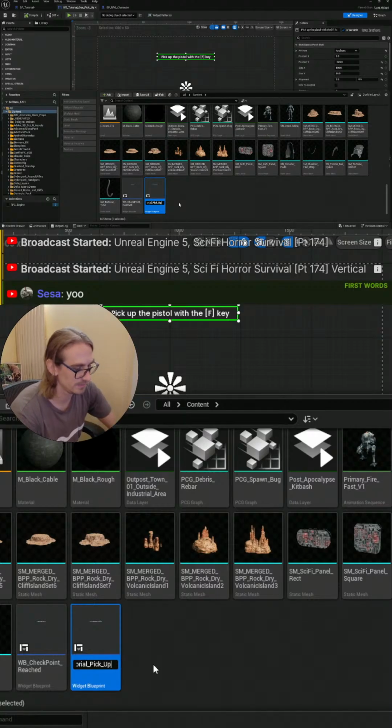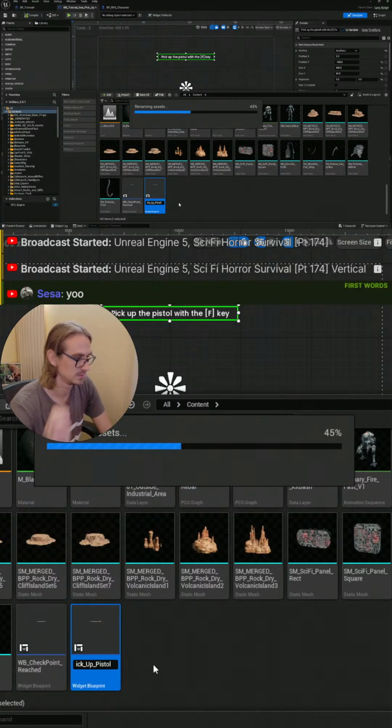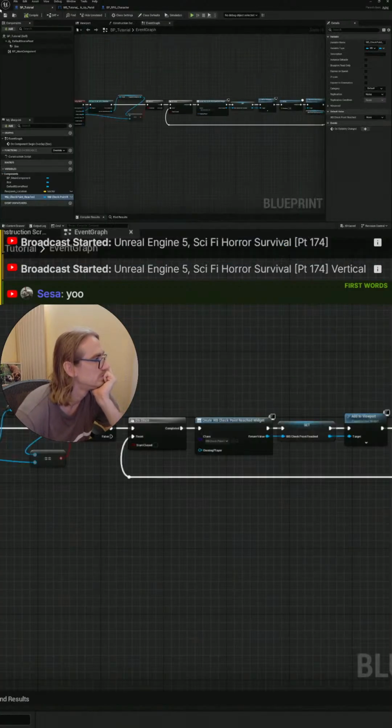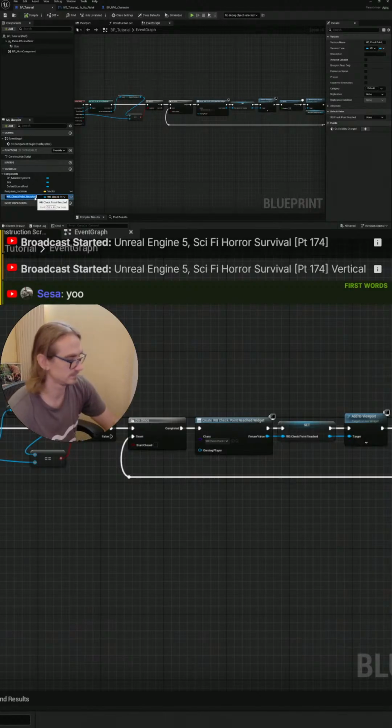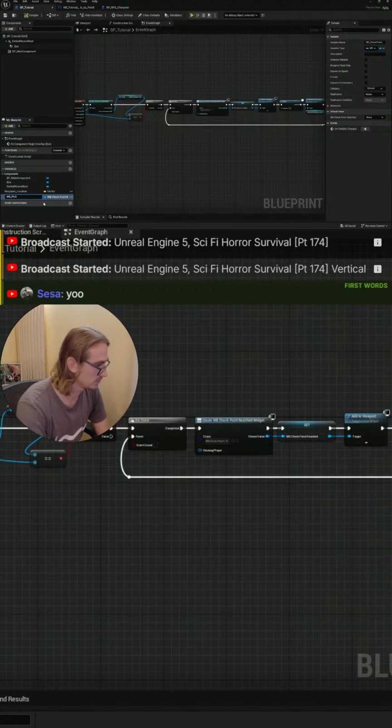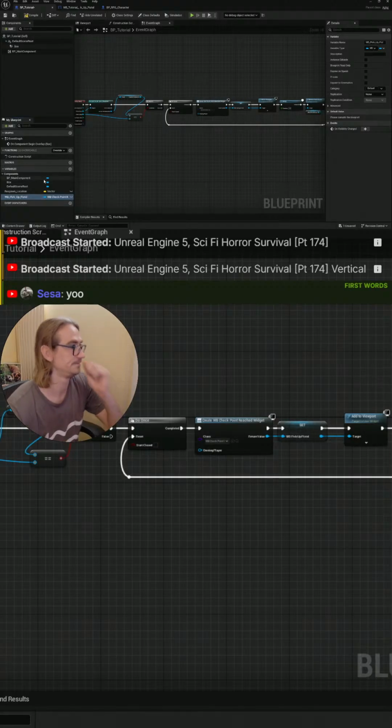And I believe we can do many text and just call different text from here. So this might just be tutorial. I need to ask my friend Ninja about this. He knows about widgets. Pick up pistol.